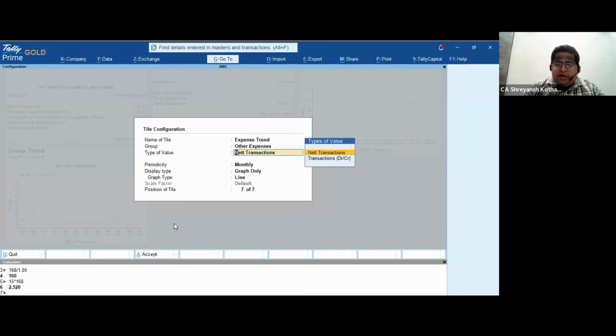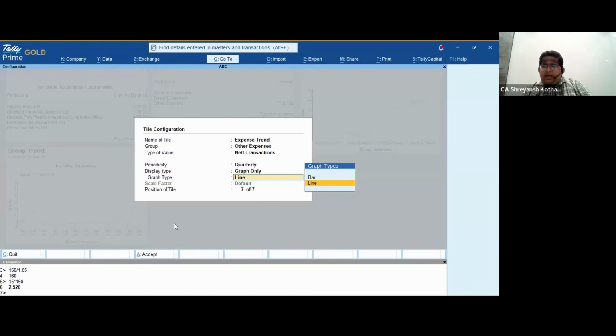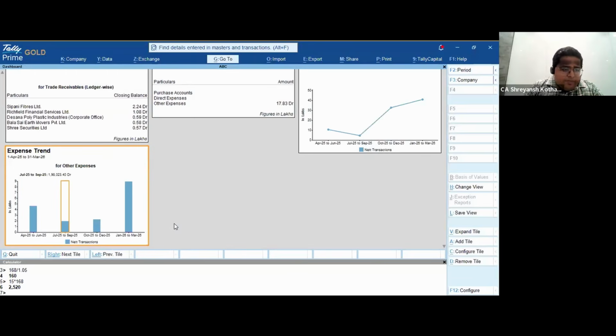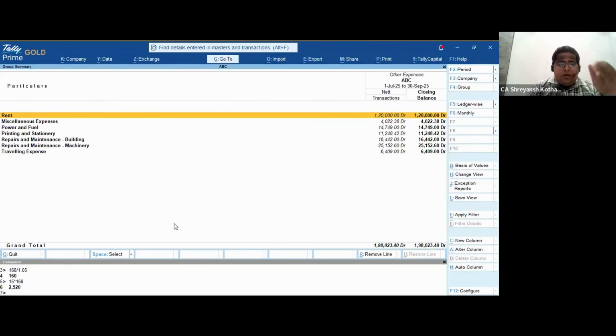Other expenses, net transactions, monthly. I'll click on quarterly, graph, and this time let's take bar instead of line. So in this way we can see the expenses. The highest amount of expenses is in the fourth quarter and the lowest is in the second quarter. If you click enter on any specific one, you will go into the expense details.